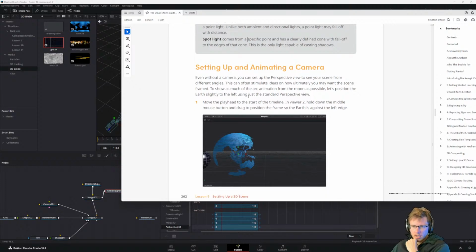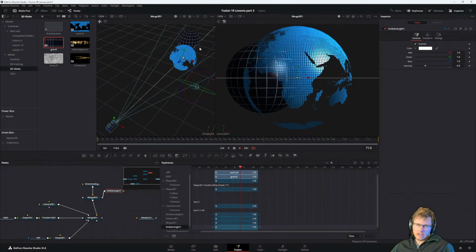So when you're setting up and animating a camera, even without a camera, you can set up the perspective view to see your scene from different angles. This can often simulate ideas on how ultimately you may want the scene to be framed. To show as much of the arc animation from the moon as possible, let's position the Earth slightly to the left using just the standard perspective.